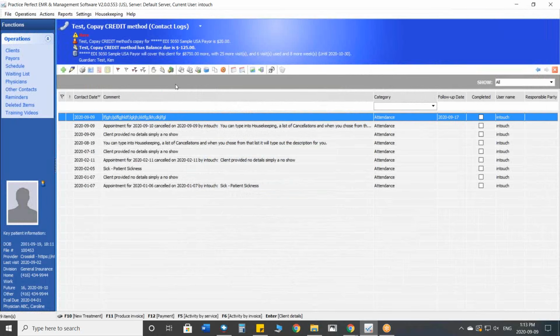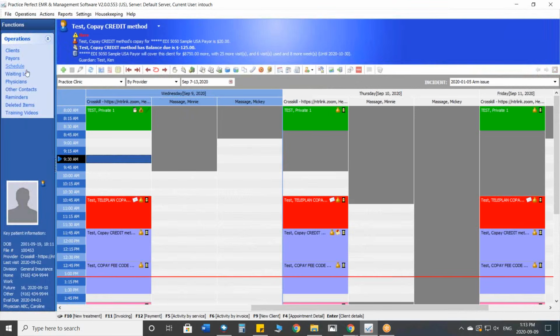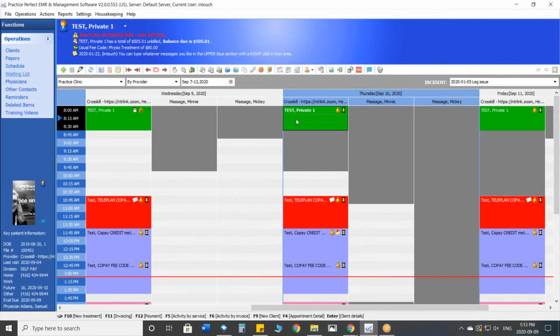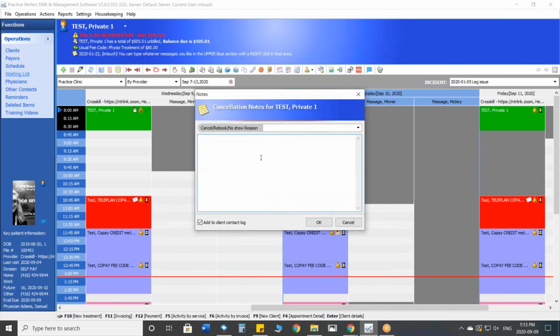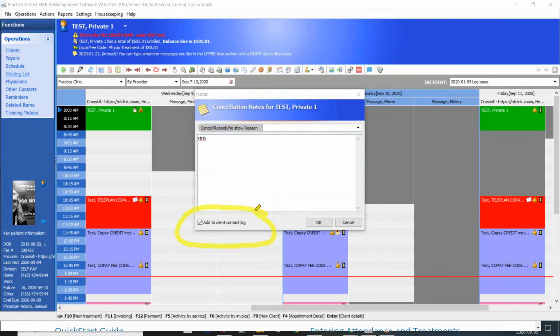And while I'm talking about that contact log, I'm going to scoot to the scheduler because I just want to show you there's a feature that when you're canceling or no-showing or rebooking an appointment on the screen, the system will ask you if you would like to record a cancel or a no-show reason. And you can manually write that, or you can choose from a drop-down list. You can control and create that drop-down list in housekeeping. And at the bottom left-hand side, you can actually ask the system to add that little message to their contact log automatically without having to go there manually.